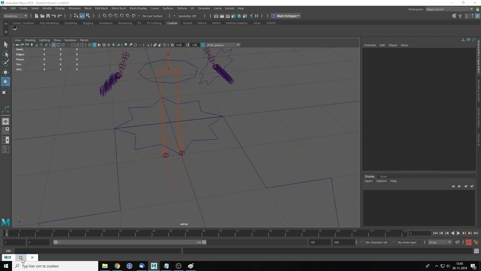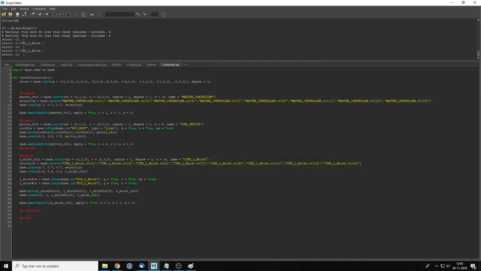Of course, you also want to parent stuff. You want to make sure that the pelvis is parented to the mass controller, etc. But we've done it before. So what I'm going to do is finish making all the controllers, and then in the next video we're going to add the constraints to the IK handles and everything else, and we're also going to do the forearm twist in Python.